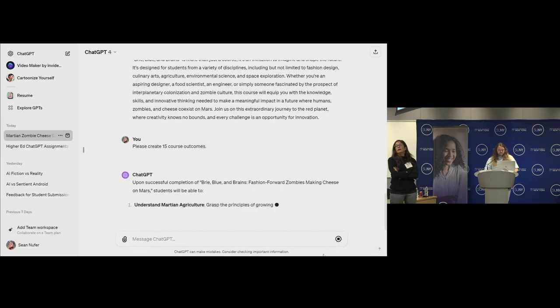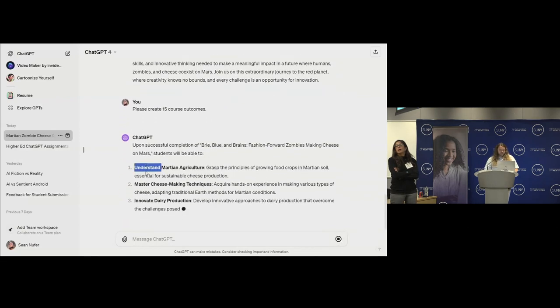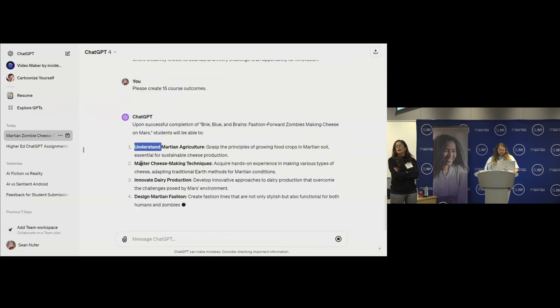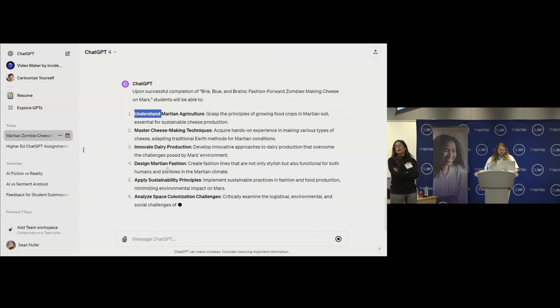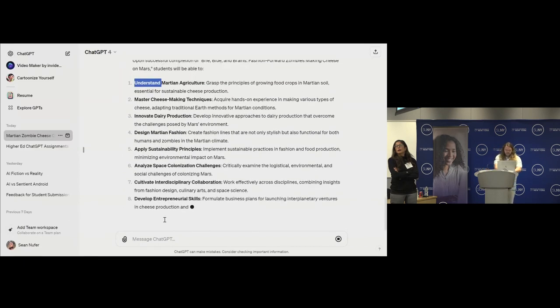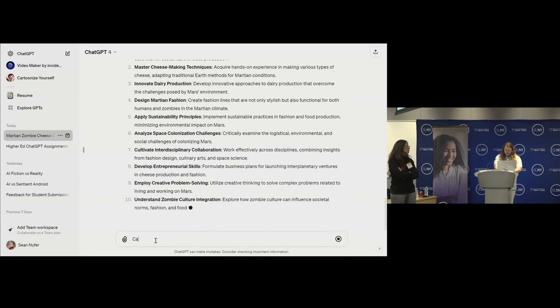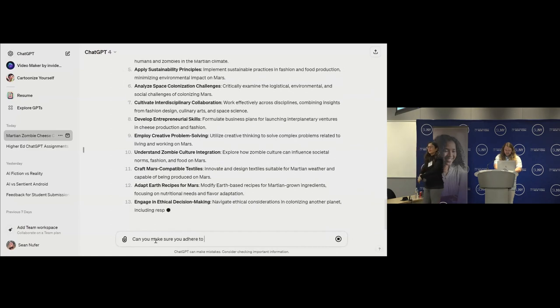So I don't understand. So strike one. Design Martian fashion, apply sustainable. Let's say, can you make sure you adhere to Bloom standards or something?